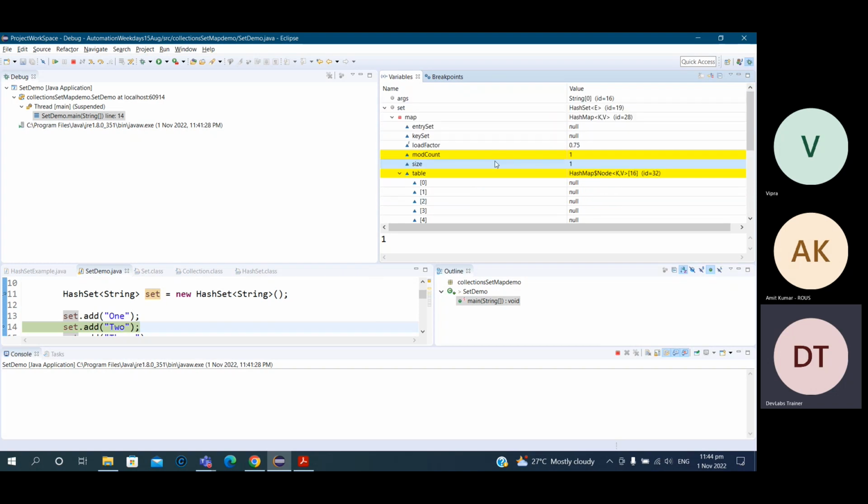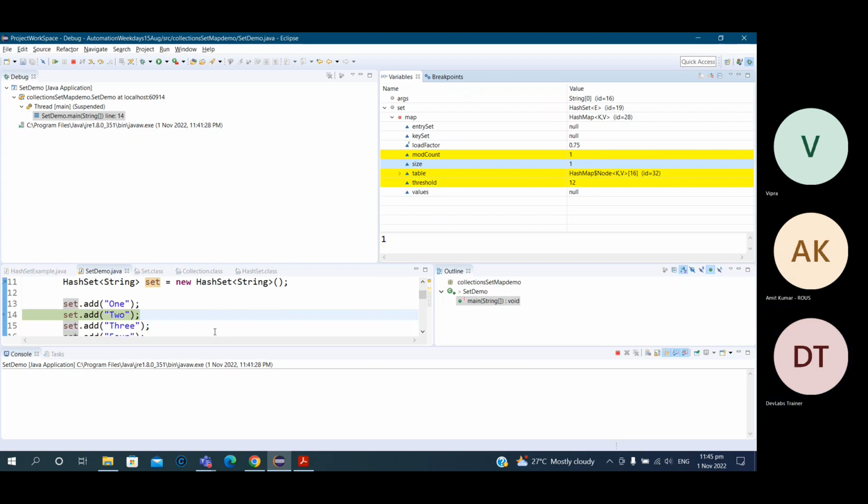So the load factor is 0.75, and on the same basis it will calculate the threshold. So the threshold is set to 12. It means from there I have to grow. This is something called the grow factor. So now I'm going to add the second value.